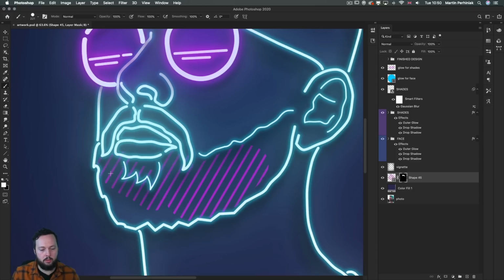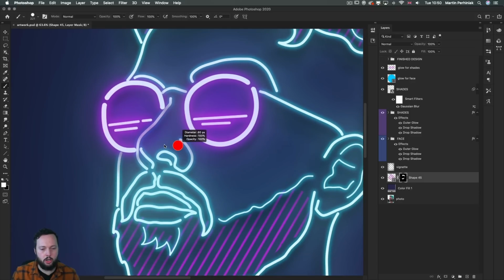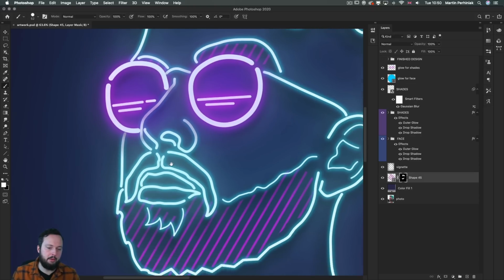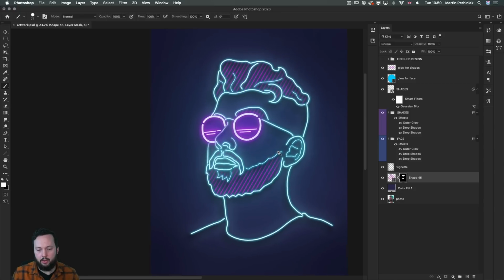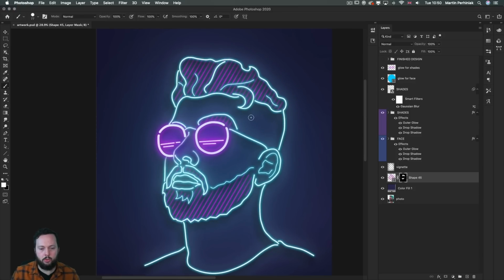So I'm just going to paint over the beard very quickly, and I'm not going to bother refining these details too much. I'm going to add a bit of detail on the eyebrows. I don't think much will be visible there, but I'm going to add a bit. Don't forget the mustache. We won't see much because there's a lot of glow going on here. But there you go. That looks quite good already.